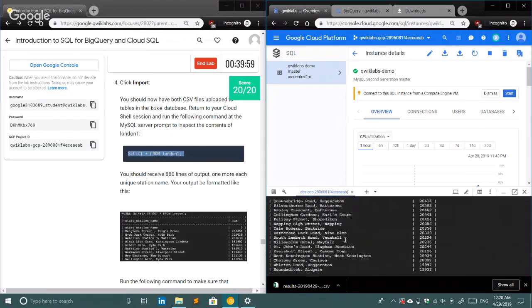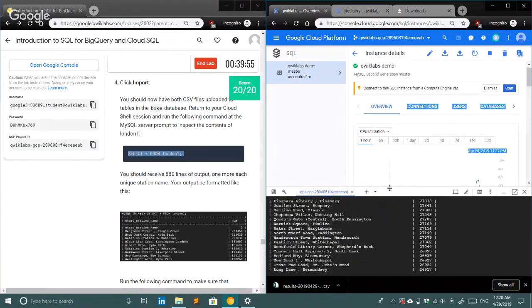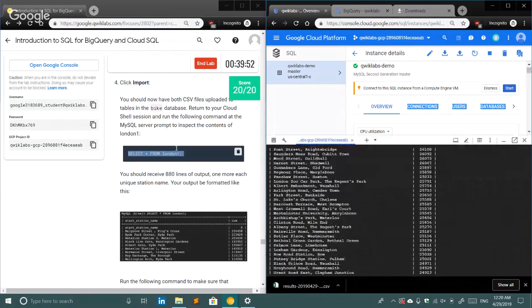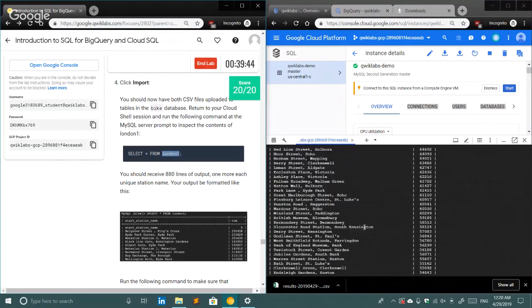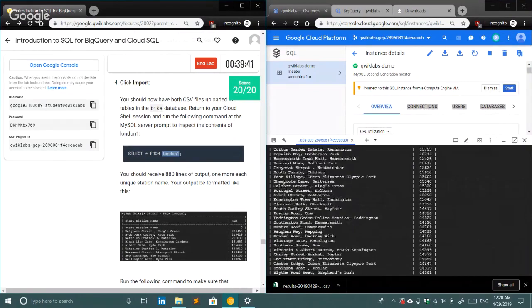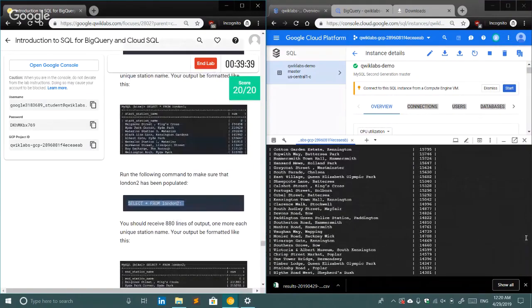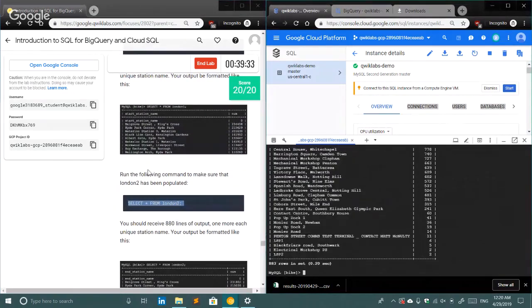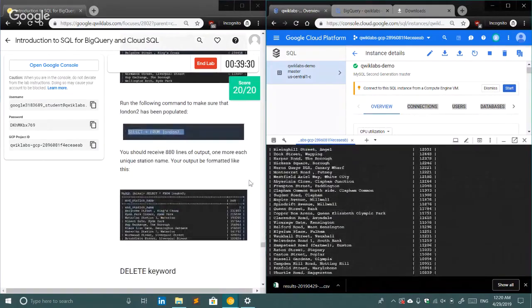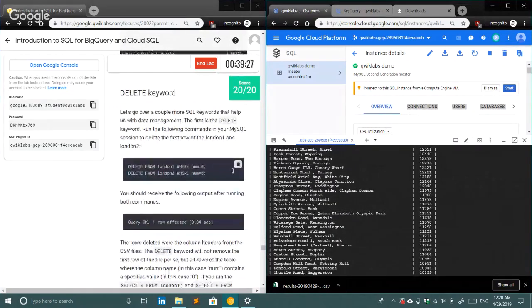This showed me all the stuff which is in the table named London 1, which is from the CSV table start station. So this is all the data from that. Now executing another query for London data 2. This is the data from the second CSV file. Now we have successfully added the data from a bucket to the instance of Cloud SQL.